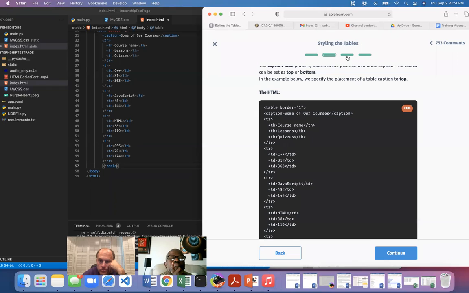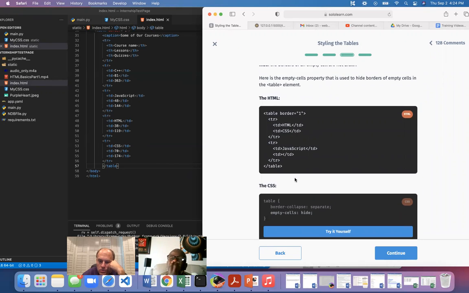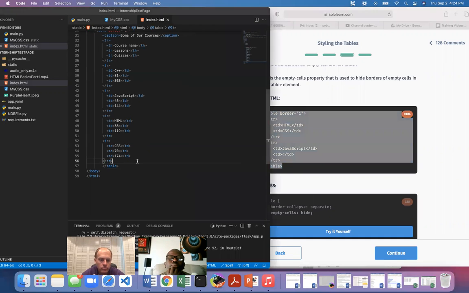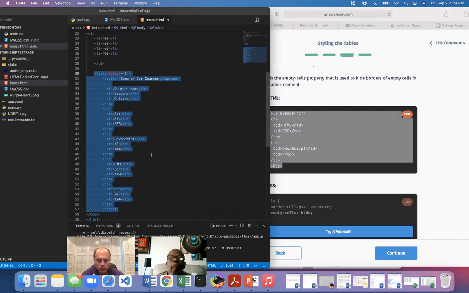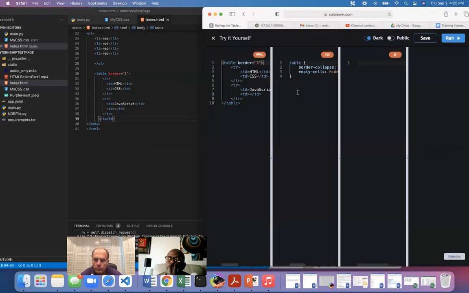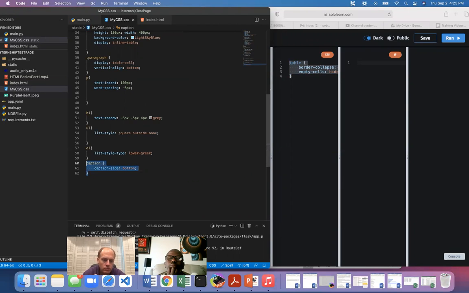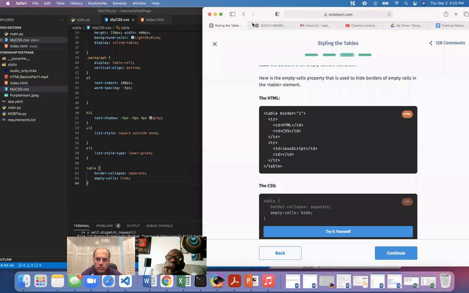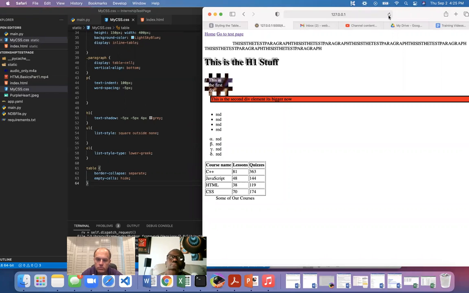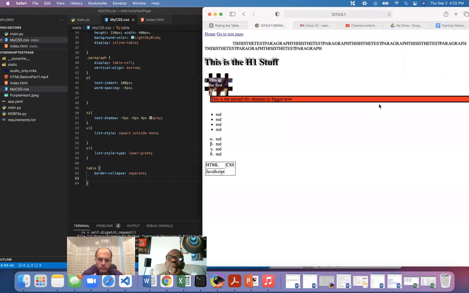So yeah, if you just want to hide empty cells, and then there's nothing there for the empty cell, as opposed to, see, now it's got the border and stuff there.